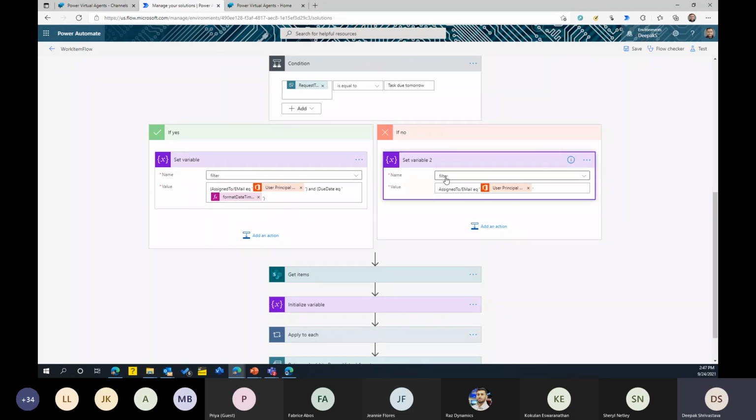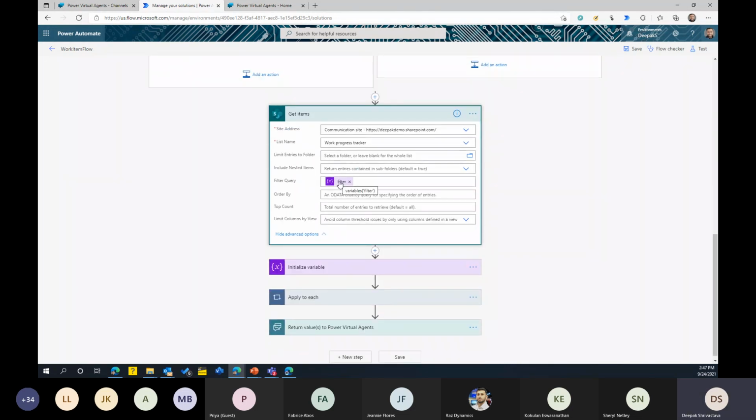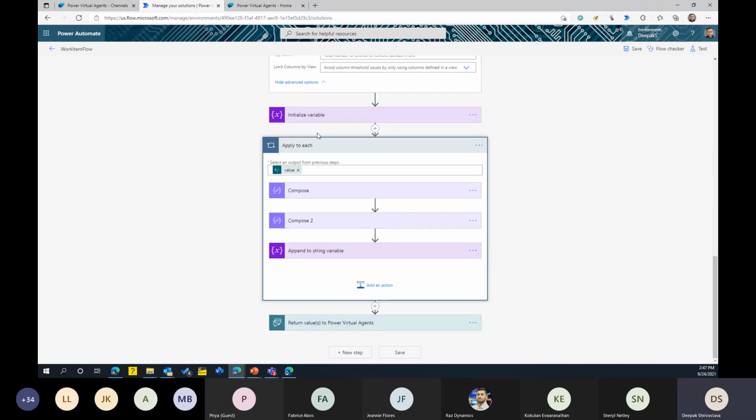And if it is not due tomorrow, then just filter it for the given user. Then we are querying the SharePoint list, passing this filter that we are creating here, and then getting the data. The magic starts in this apply to each. As you know, when you do the get items, you can have 1, 0 or more tasks assigned to you, correct? So we need to go through each and every task.